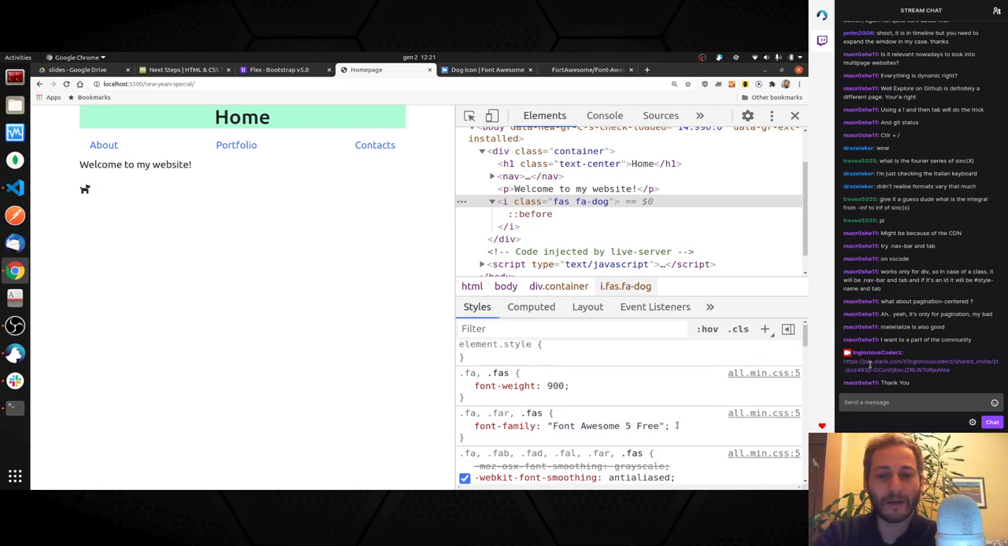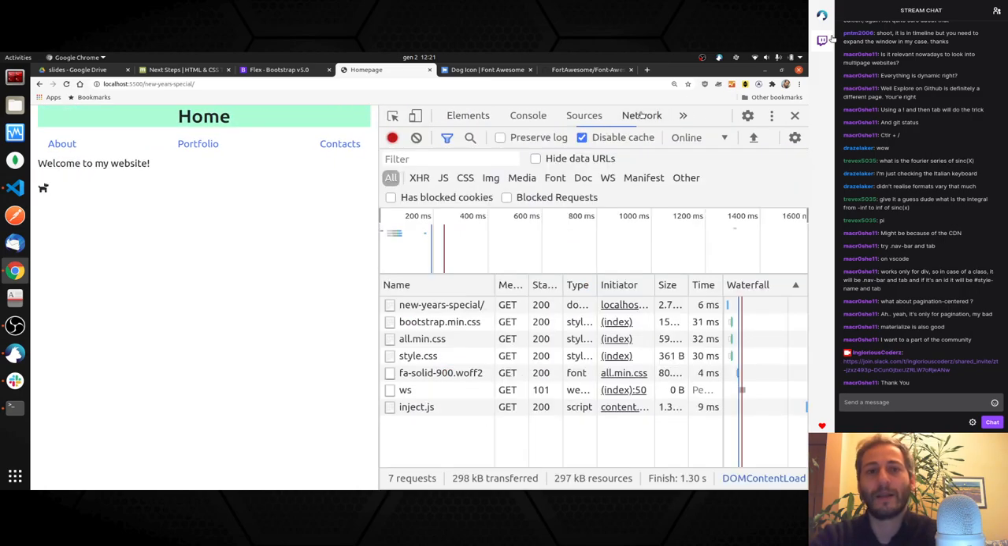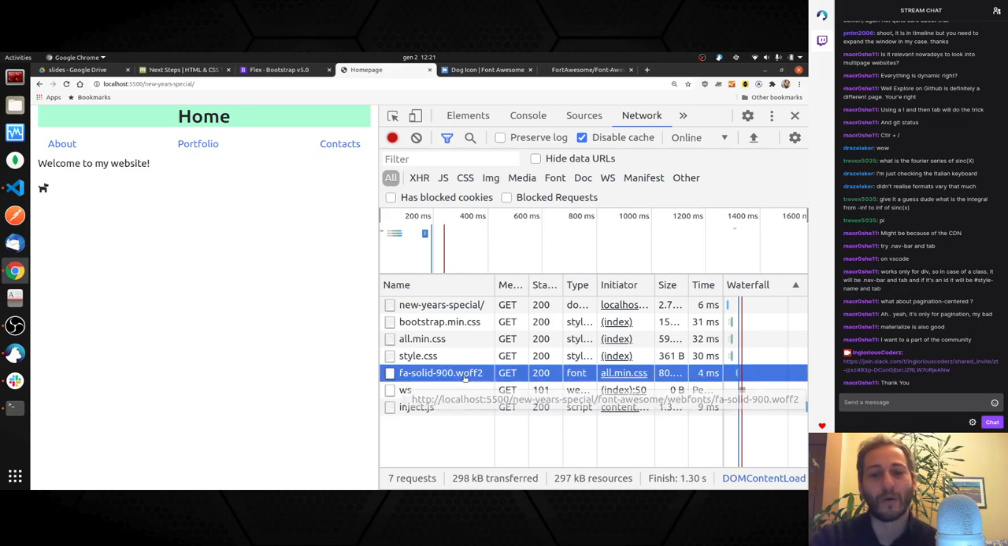Well, there are other places in the CSS that will probably include FontAwesome, probably from local or even downloading it from the web. How do I know this? Well, let's go to the network panel and I will see that there is a font. This is a file with extension woff2, which makes even more sense with the dog. And this font is downloaded from localhost, as you can see.